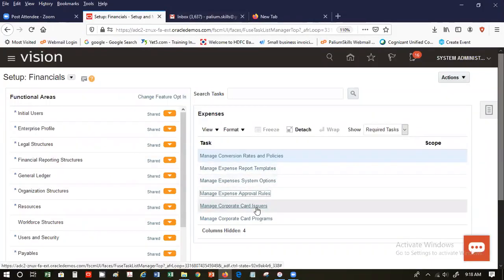These are the corporate card issuers. These are the different companies which are issuing the corporate cards. So that's part of the mandatory setup that you might have to do for your expenses in case the company is issuing corporate cards. Most large companies nowadays do it. So it becomes important to have the cards and the card programs.